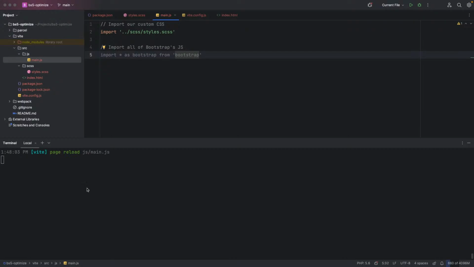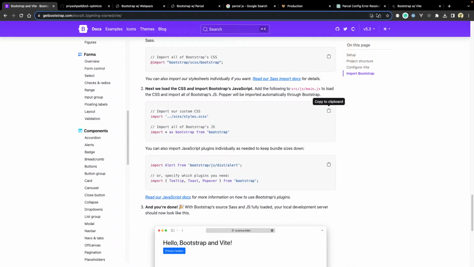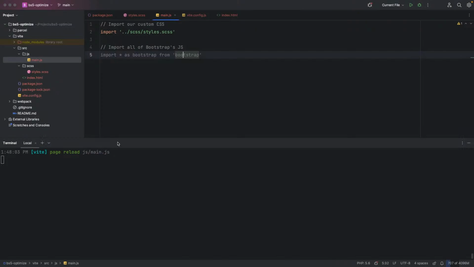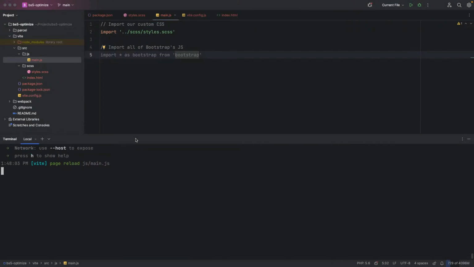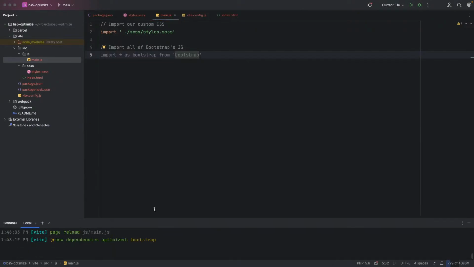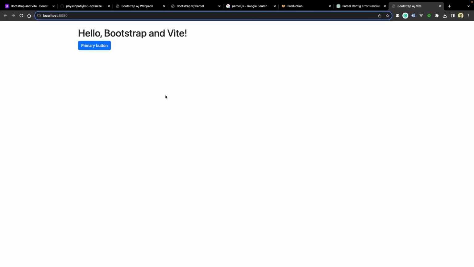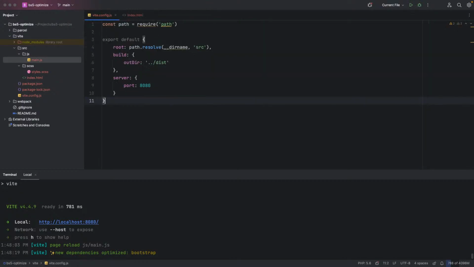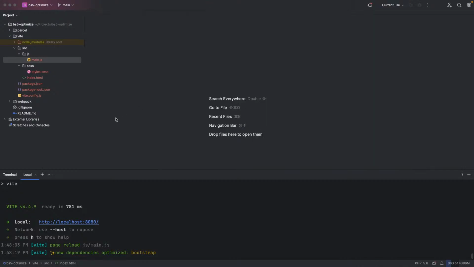Okay, it's hot reloaded, so we should see Bootstrap integrated in here any moment. Page reload. Yeah, all good. So Bootstrap is done, integrated with Vite.